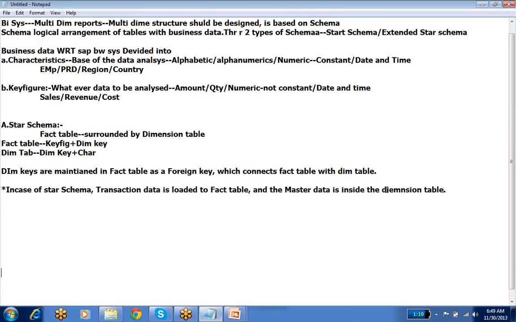Now let us start. With respect to the SAP BW system, the master data is divided into attribute data, followed by text data, followed by hierarchies. So let me tell you one by one. So first one, master data attribute. Let me explain. Any guessing, anybody?